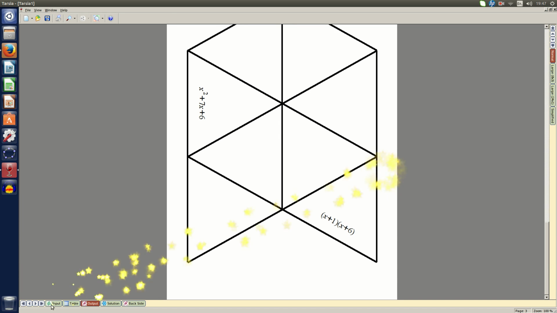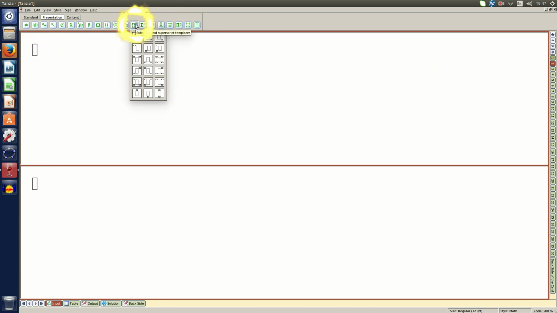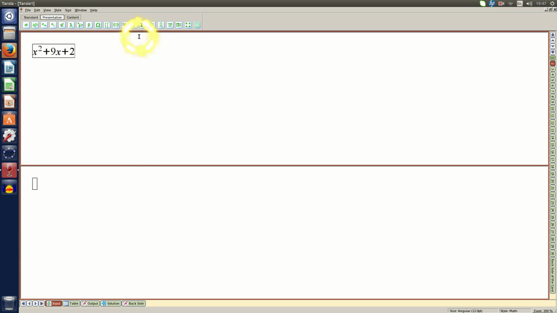Once I put in a few more inputs, if I want to do the next question, I'll just click on the 2 over here, that will take me to the next page. Once again, I'm just going to put in another quadratic. The very first entry, x squared plus 9x plus 20. And then the answer, x plus 4, close bracket, x plus 5.